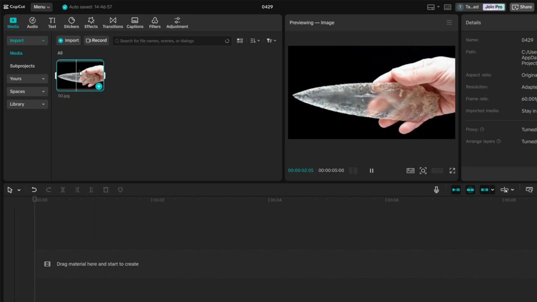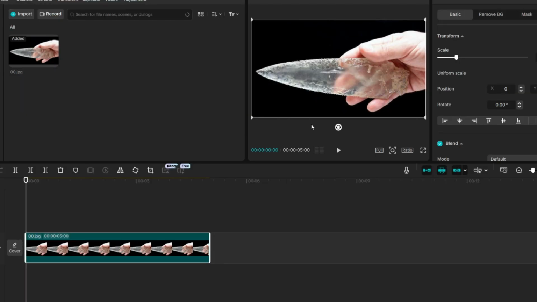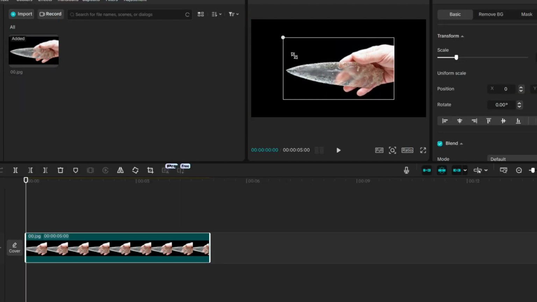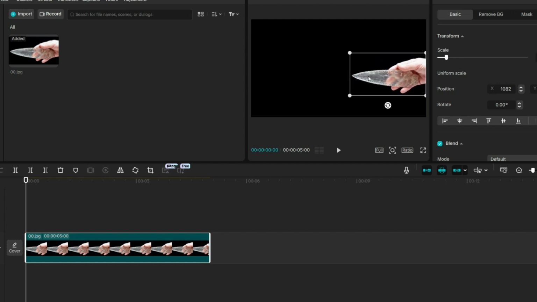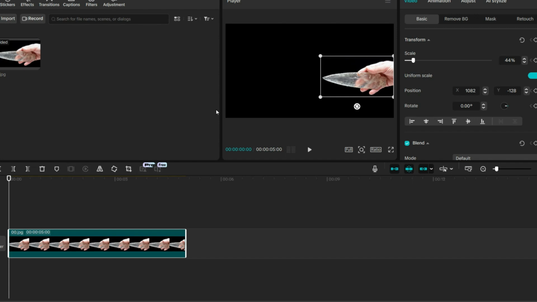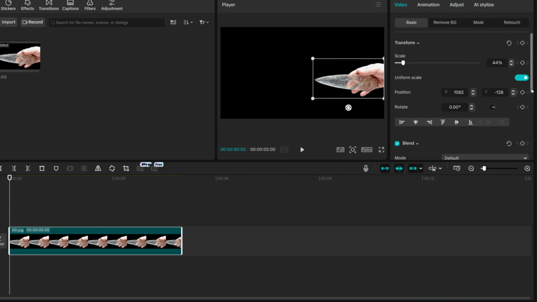Let's get started. So here is the image put on the timeline, and here you can adjust the image on the screen where you want to move it. After that, go to the basics, and here you will see that there is a scale and there is a position. Right now the picture is at position 1082, minus 128.